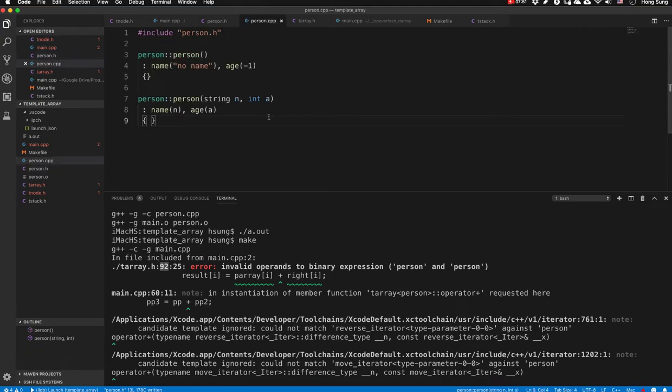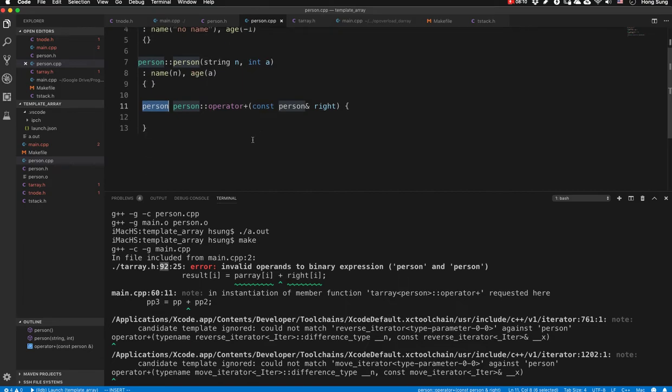So what is the meaning of a plus in Person? You can define that: Person operator plus, const Person reference, the right side comes in. Then you need to create the Person object and return it as the result of the plus. If you don't give a plus operator at all, then we have a problem when I compile later.